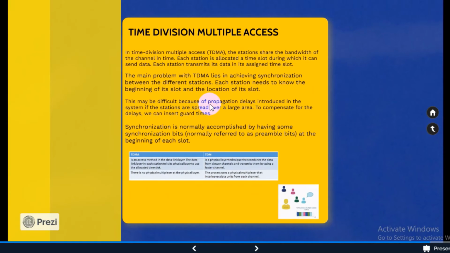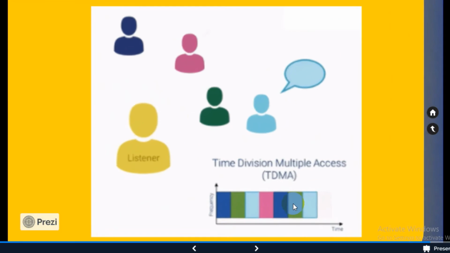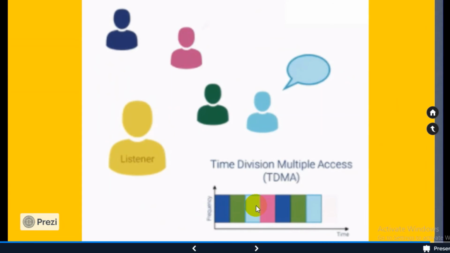This may be difficult because of the propagation delays introduced in the system. There could be some problems with synchronization, and the problem is nothing but propagation delays, that is, if the stations are spread over a larger area. To compensate for the delays, we can insert guard times. Now, why are we inserting guard times? And what are guard times?